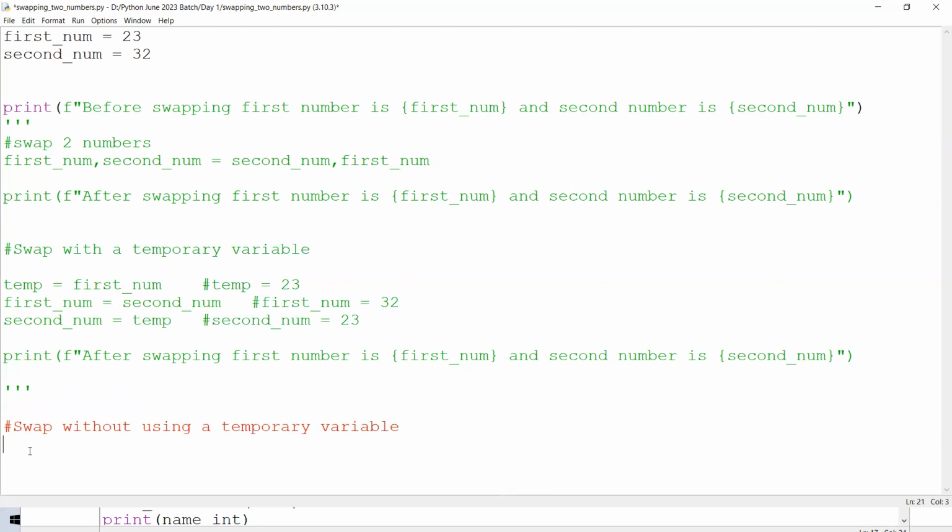Let's say the first one is X and the second one is Y. First num, second num, well, let's make it simple: X, Y. Okay. So we will put X is equal to X plus Y. So what will be the value of X after this? Let me make it simple, smaller values, 12 and 10. So what will the value of X be after this? 12 plus 10, 22.